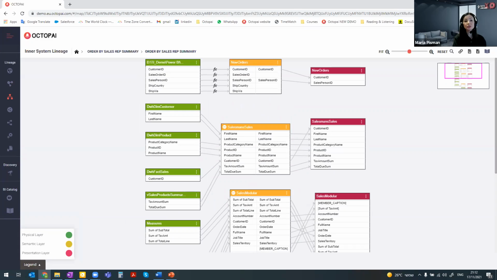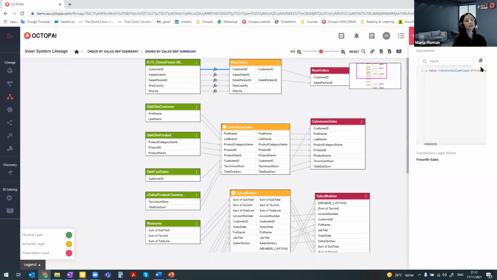Now, what we're able to see here is the inner system lineage of this Power BI report that shows a map view of the source, transformation, and target columns. In case you have any calculations there, all you need to do is just click on the formula here, and you'll be able to see the expression itself here on the right.